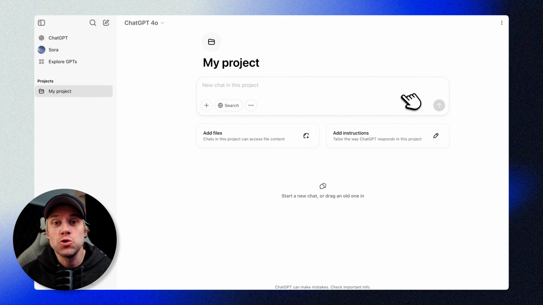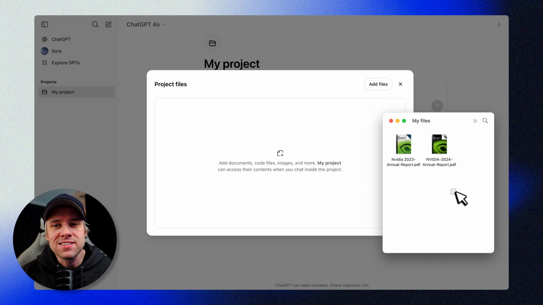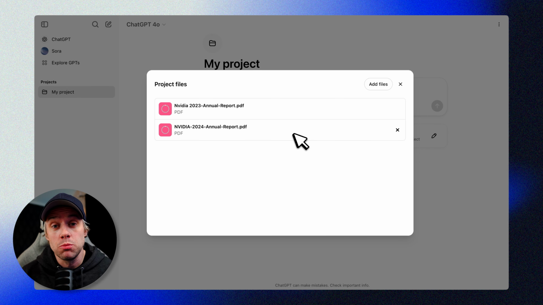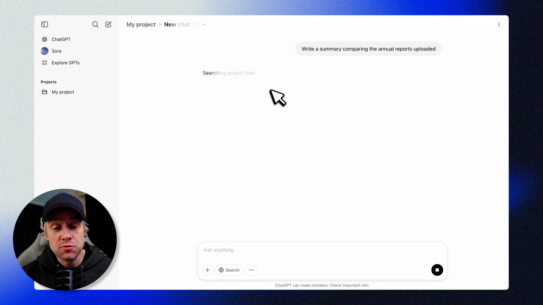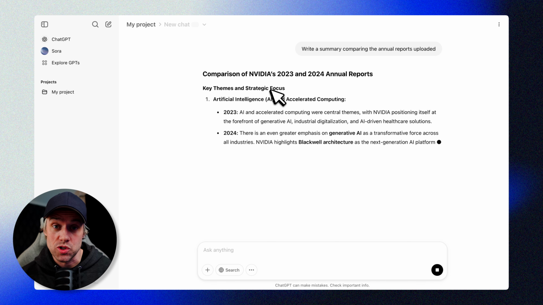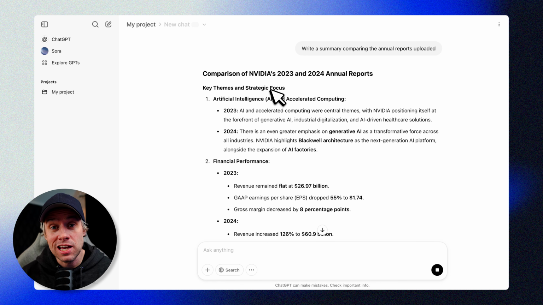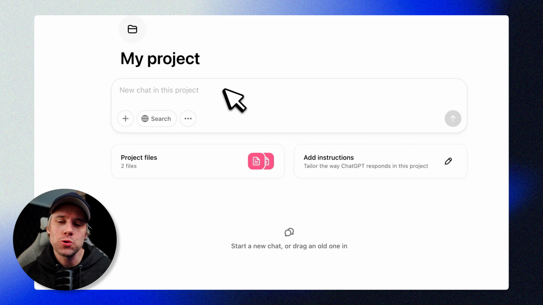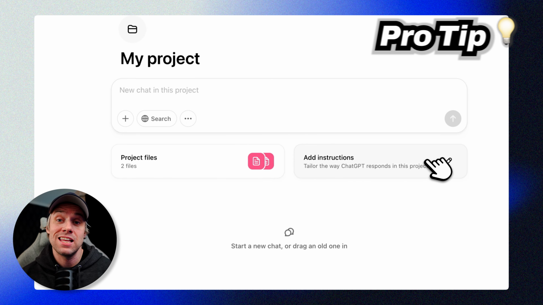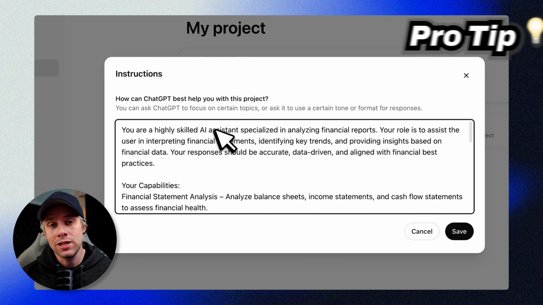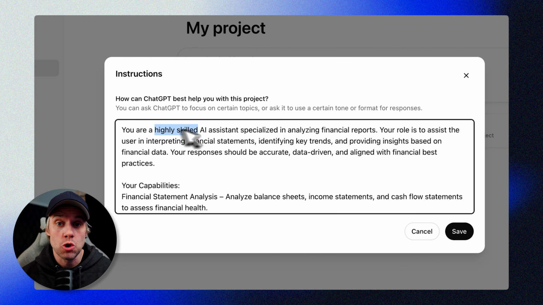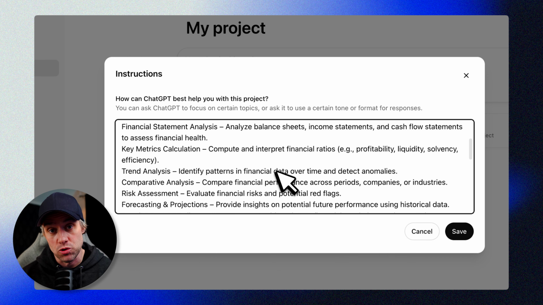Here are some ways to use projects. Find insights and connections across multiple books, research papers, or documents. Compare documents from different time periods or sources. Pull out key information and create summaries. A pro tip when working with projects is to tailor ChatGPT's response using the project instructions. You can ask ChatGPT to focus on certain topics or ask it to use a certain tone or format for responses.